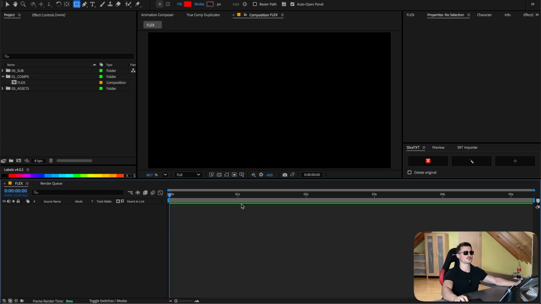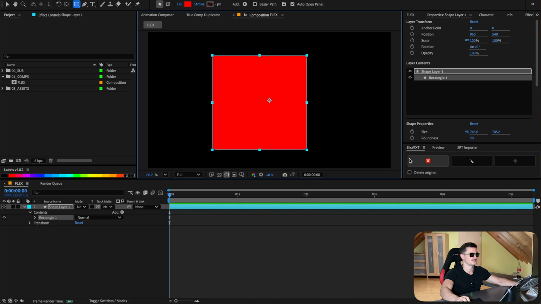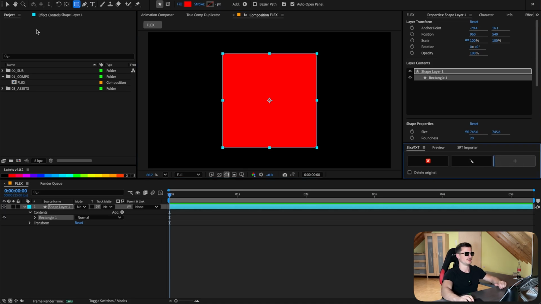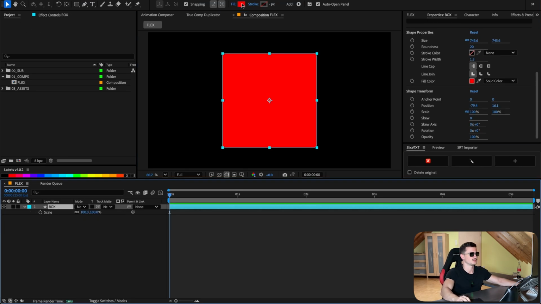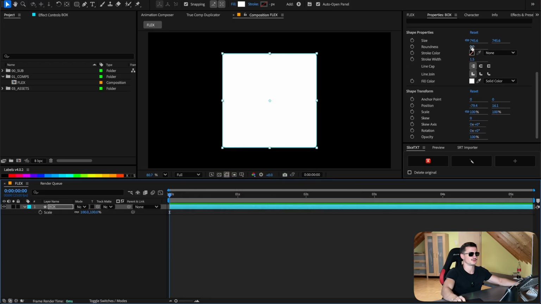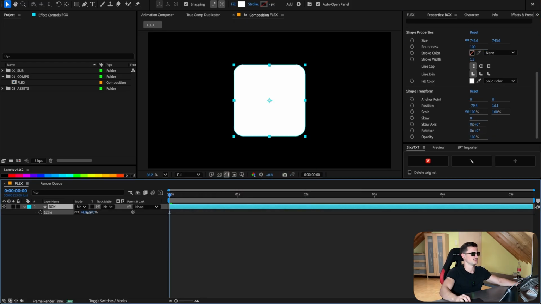So what I'm going to do to showcase it, go at the top, select the rounded rectangle tool, press shift. Like this, then center that with Slice.txt, another plugin I made, you can check it out on my website as well. I'm gonna change the fill to white and change the roundness to 100. And scale it down a little bit.